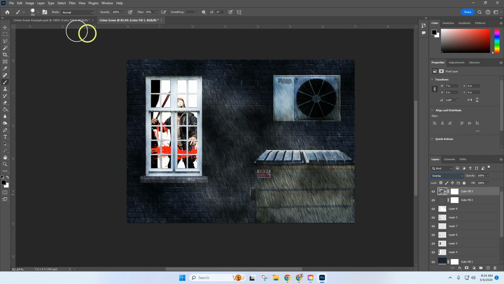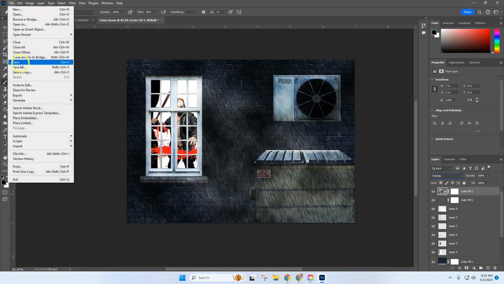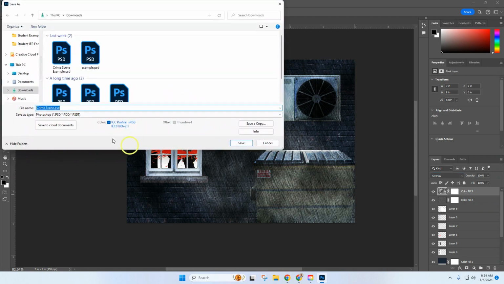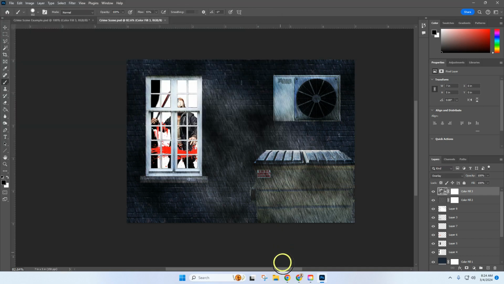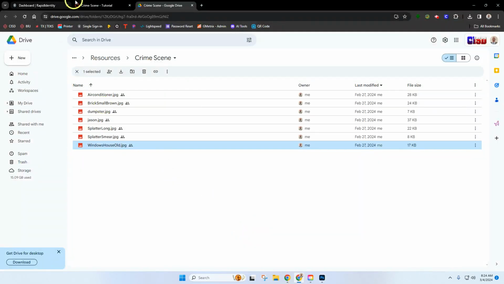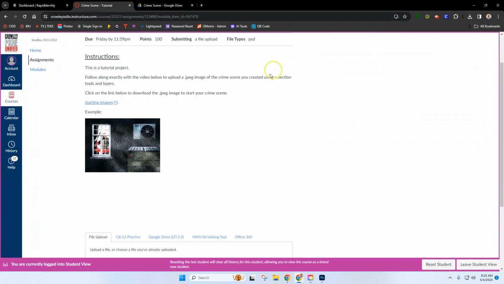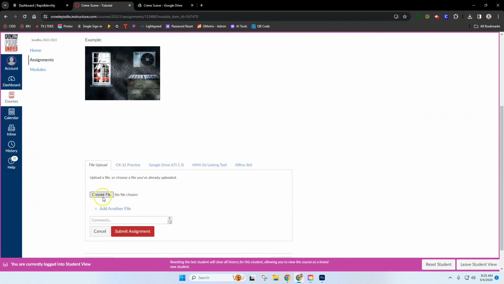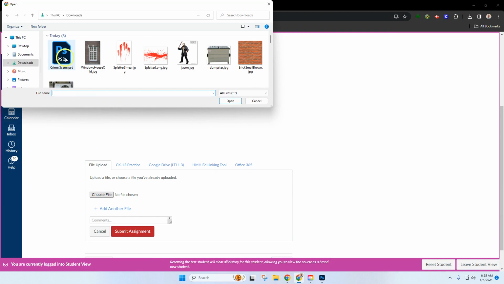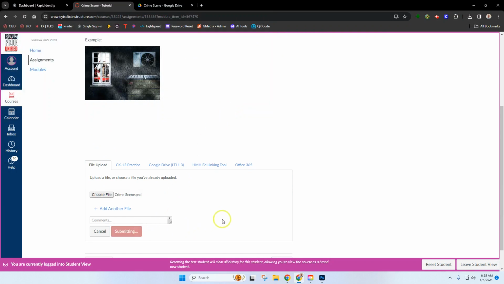So now I can actually save that. So file and save as. And I've already got crime scene. So click on save. Now I need to go back to Canvas and turn it in. So I'm going to go back to Canvas, and I'll click Start Assignment, and I'll click on Choose, and I click on my crime scene, and Downloads, and I click on Open, and I click on Submit Assignment. Thanks for watching.